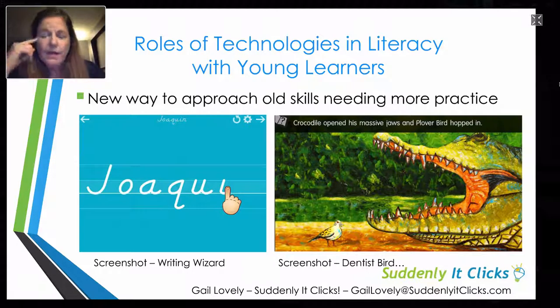The one on the right is an app called Dentist Bird. What's interesting about what they're doing there is the story's being told. The words are on the screen. They're also spoken.